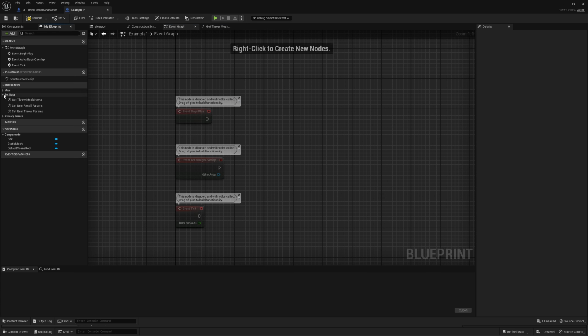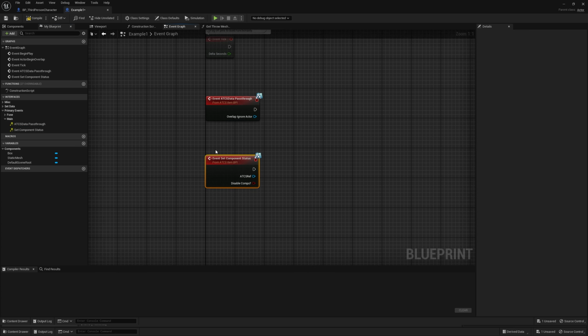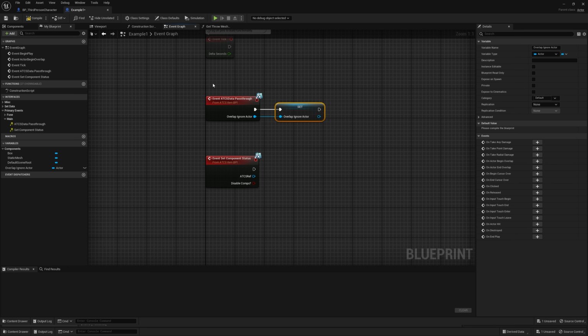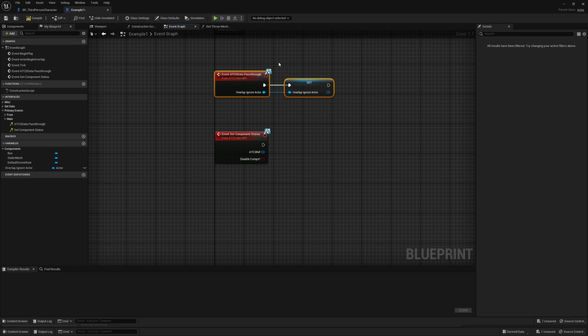Then the next thing we're going to do is go into the event graph, go back to My Blueprint, and condense this menu here and go to primary events and then main. Now we're just going to double click the ATCS data pass through as well as the set component status here, and add these both in. In the pass through, you see the overlap ignore actor. We're just going to right click and promote this to a variable because we're going to use this later, but we want to save it now.